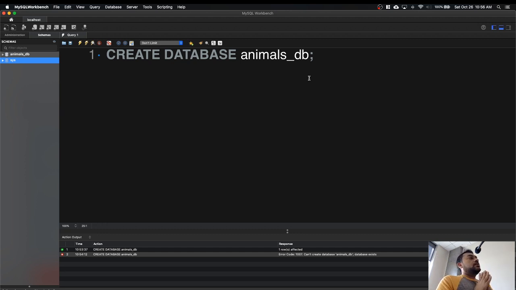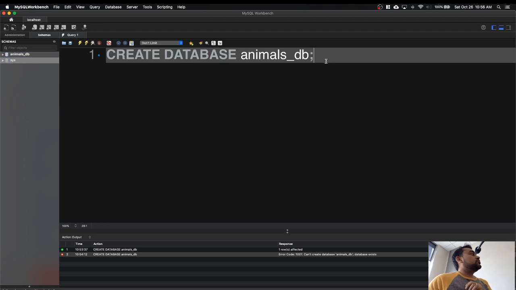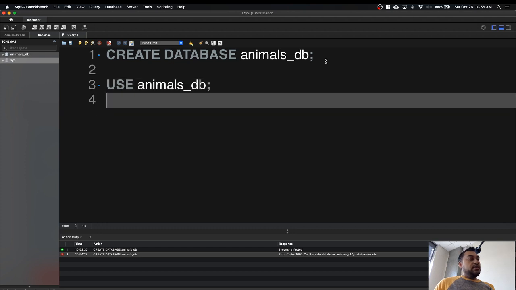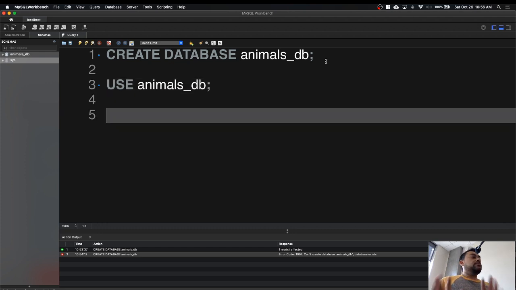Okay. The second option to do that is using the syntax called use animals db and then write some query after that. So anything after this will automatically go to animals db and then execute the next set of queries. And the next query is to create a table. Okay, so you have two options.